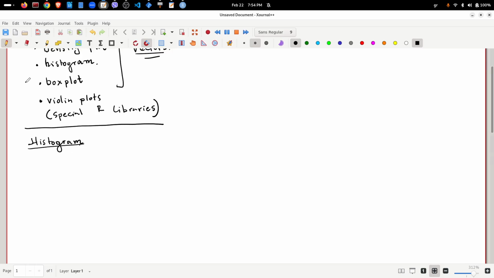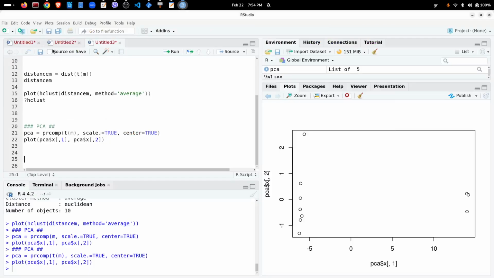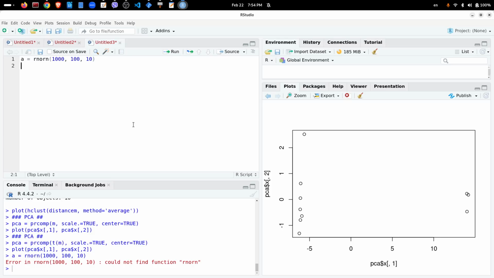And let's go back to RStudio. Okay, I clean the environment, and let's say that we have a vector A with values from a uniform or from a normal distribution, let's say a normal one. 1000 values, they come from a normal distribution with mean 100 and standard deviation 10. Okay, this is a typo, rnorm.